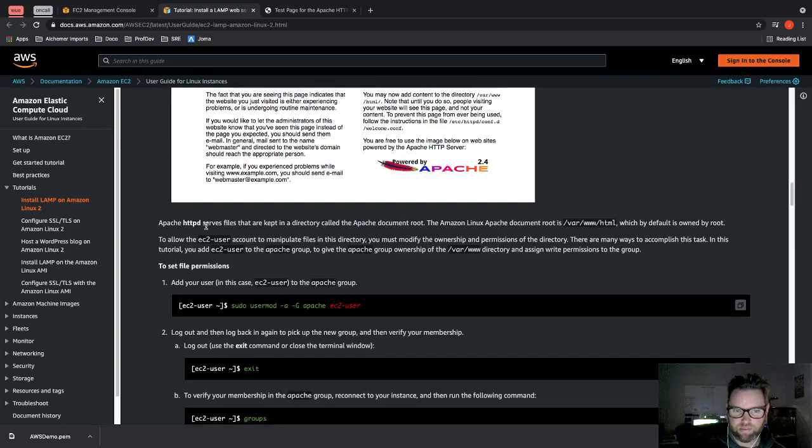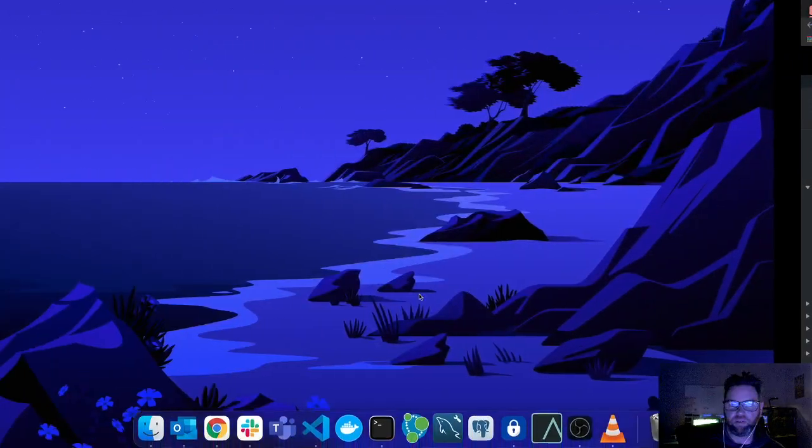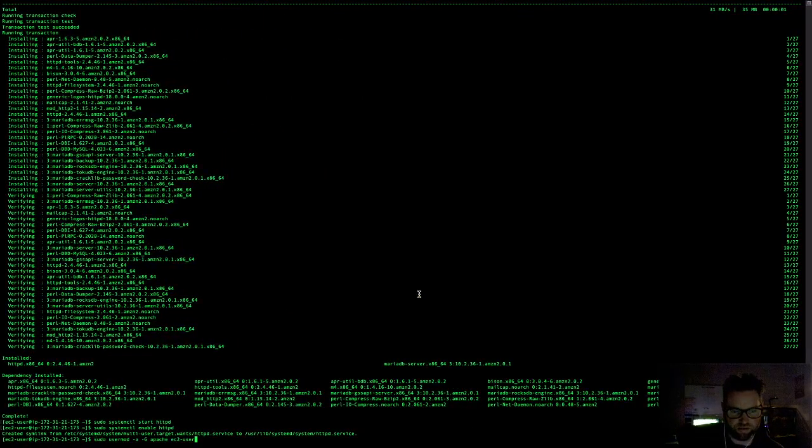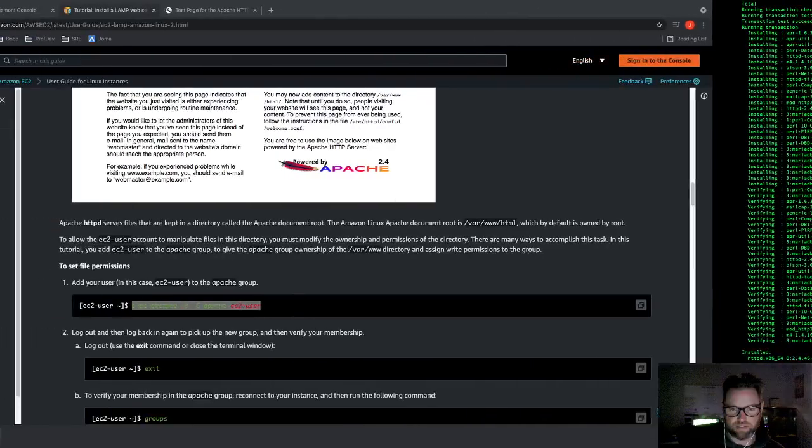So it says HTTPD serves the files kept in a directory called the Apache document root, which you'll hear me say var www HTML, because I don't want to say www all the time. So this is by default owned by root. In order for us to use it, we need to be able to modify the ownership. So the easiest way to do that is you can add the EC2 user to the Apache group. So the Apache group that has permissions on that directory allows this user to do it.